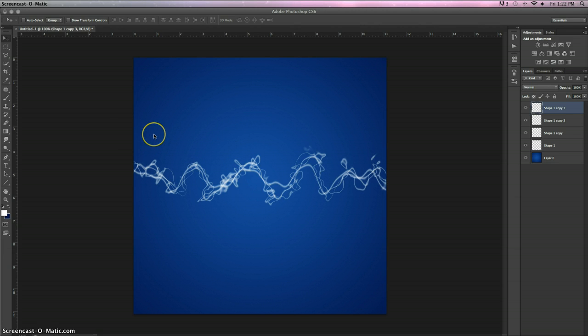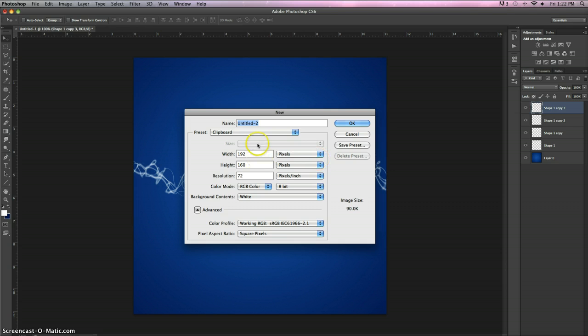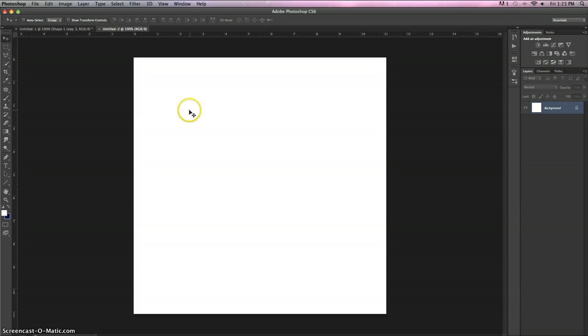What we're going to do is press Control Command N to make a new document. I'm just going to make it 800 by 800 pixels. I'm going to keep the resolution at 782. Color mode RGB, background white, can be whatever because we're going to change it pretty soon.